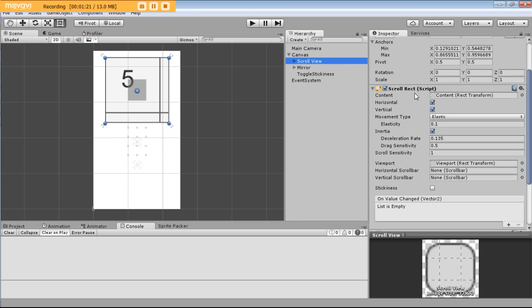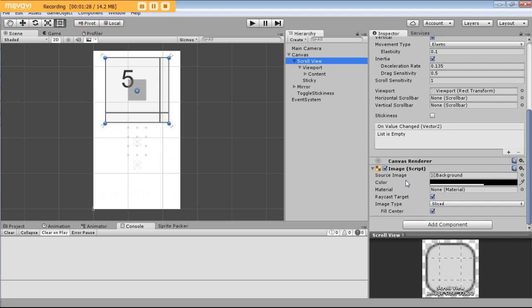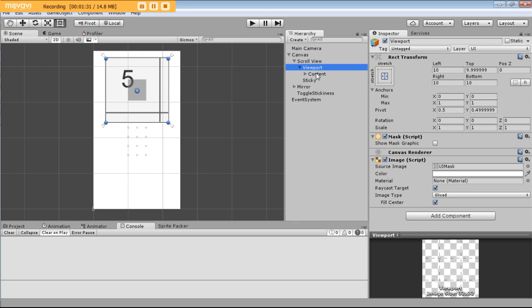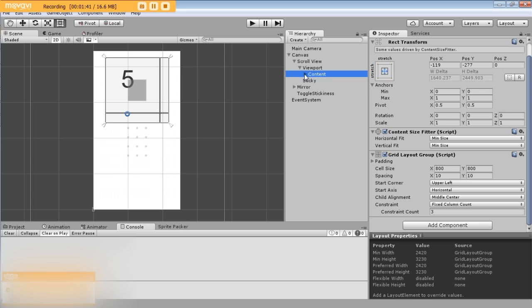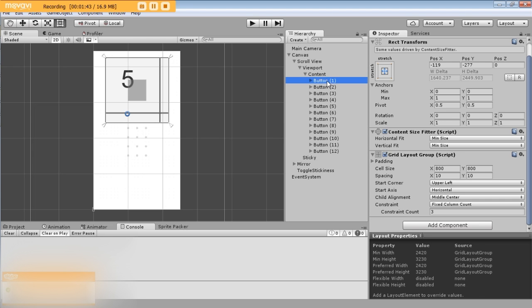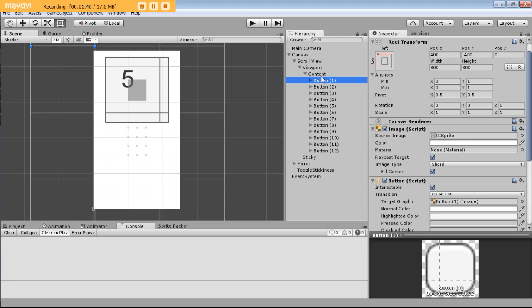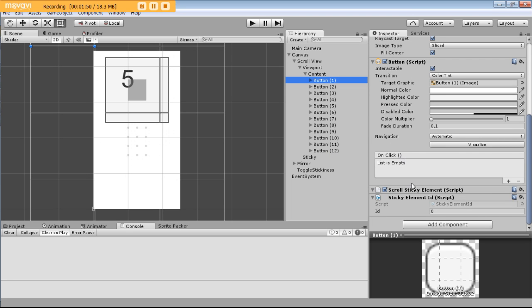There's a ScrollRect component on the scroll view game object, and I can see stickiness is disabled for now. And viewport, of course, and content, which is filled, which is altered by the content size fitter and grid layout group, and 12 sticky sub objects. We make them sticky by adding the corresponding component, which is called scroll sticky element.